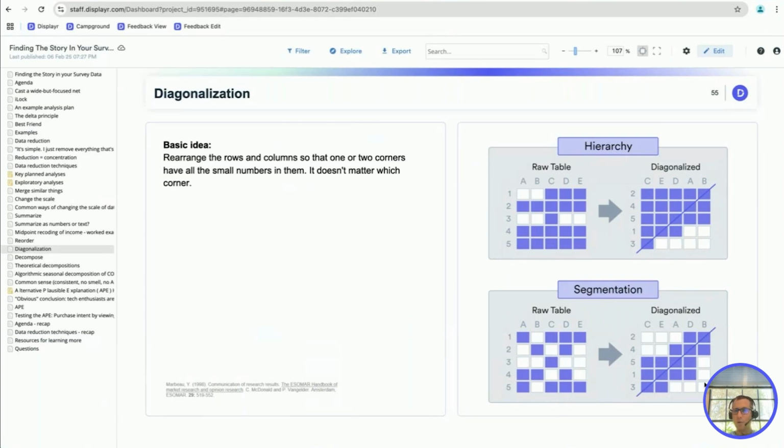Now, sometimes you'll have them in two corners, opposing corners. This process is called diagonalization because a diagonal pattern appears in the data. In general, you'll find two patterns when you do it. You'll find a hierarchical structure like this, or a segmentation, which means you've got small numbers in both corners. Let's do it.